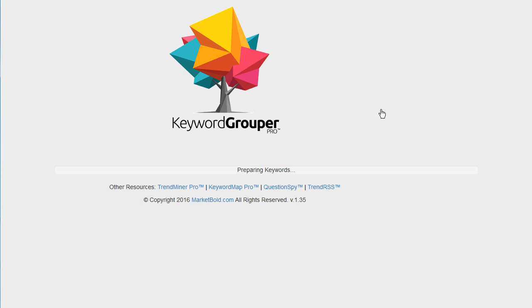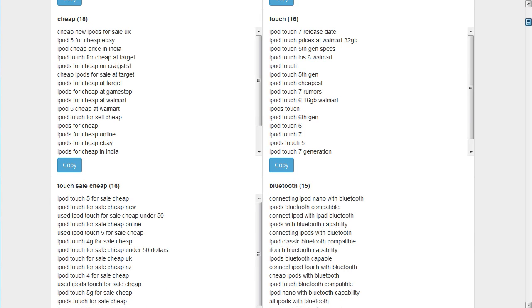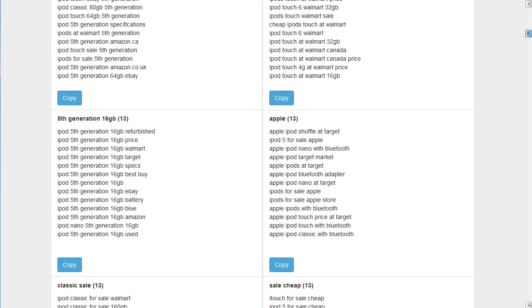And Keyword Grouper Pro is going to analyze every single keyword against every other single keyword, and it's going to create very tight, relevant groups. You'll notice it analyzed 2,497 keywords. There were 120 groups created with at least 5 or more keywords in each group. And I'll just scroll down through this list, and you can see how nice and tight these keyword groups are.